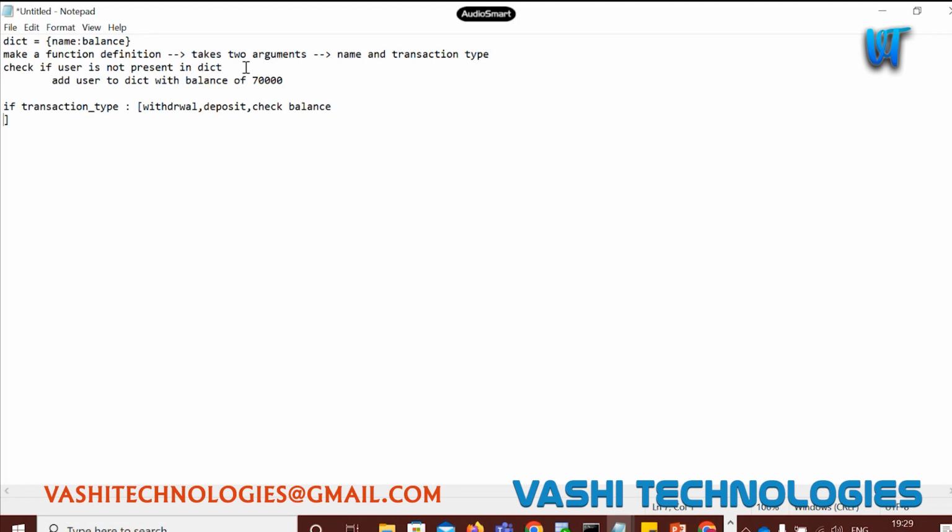So for each transaction type, you'll be defining one condition. If transaction type is withdrawal, then you'll subtract the amount which he has given. Here we'll also get this amount as well. Name, transaction type, and amount.